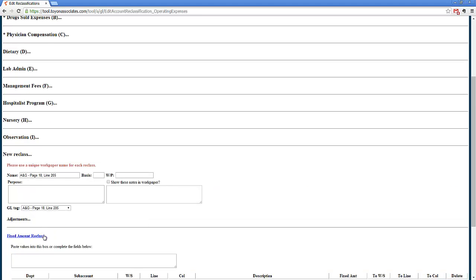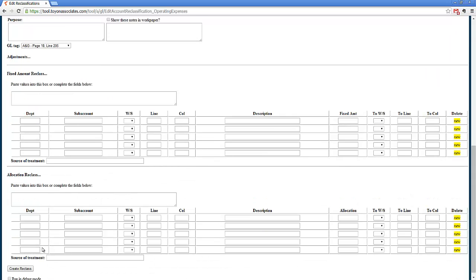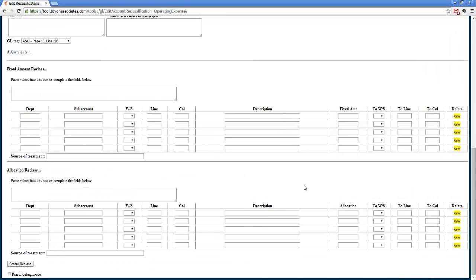So let's go over the two reclass operation types. The layout of both pages are identical. The only difference is for a fixed amount reclass, you need to enter in specific dollar amounts that will be reclassified. So if you specify $25,000, $25,000 will be reclassed. Whereas an allocation reclass, you're going to enter in either a specific percentage. So if you want to move 65%, you would enter it with the percent sign. Or the other option is you can enter in some numerical statistic, and the tools will take a ratio to total to derive your percent reclassification.